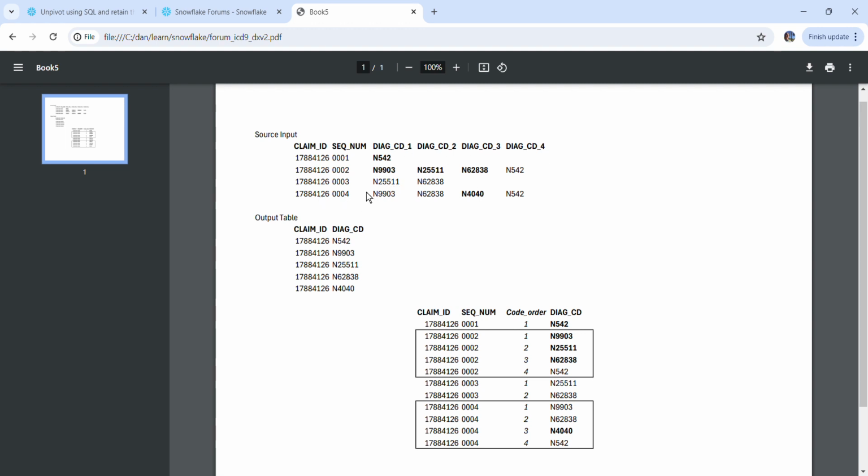We don't pick that one up because we've already seen that one in sequence number 1 instead. Moving down to line 3, we have N25511 and N62838. Again, we've seen both of these in the prior line, so we don't pick up either one of these. Then moving down to line 4, N9903 we've seen before, N62838 we've seen before, but then N4040 is a new one for us, so we do want that one. Again, it's the ones that I have bolded here that he'd like to see.